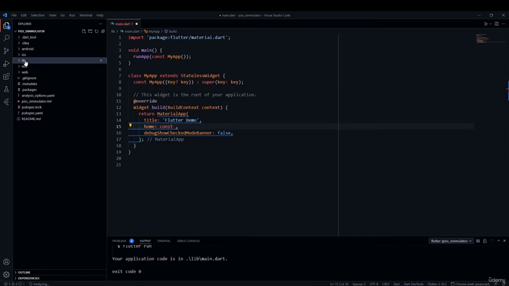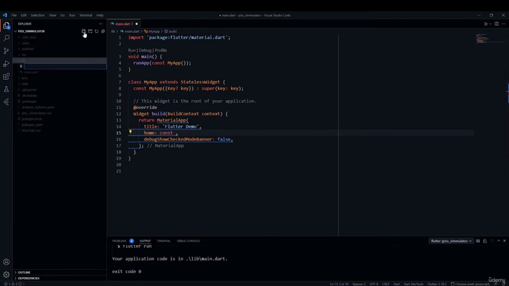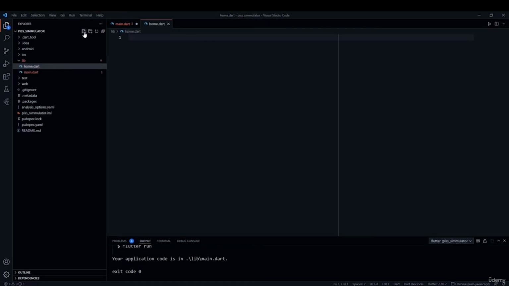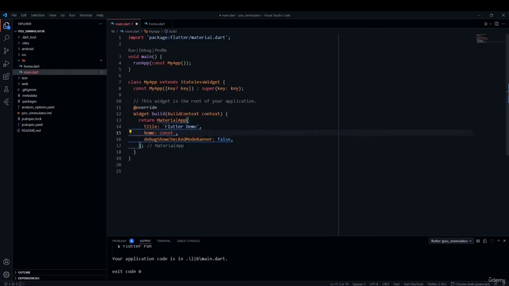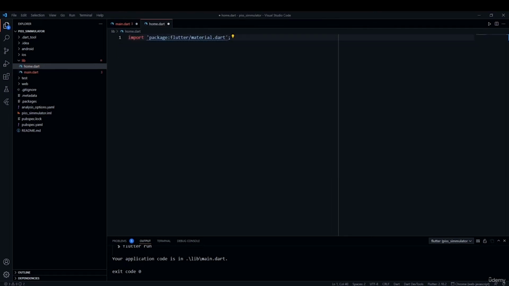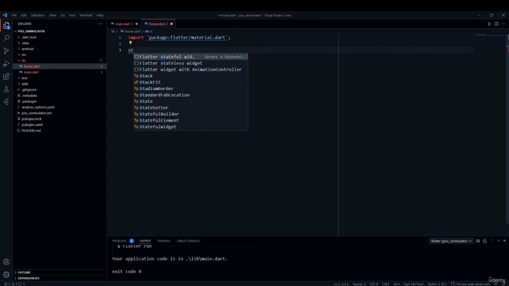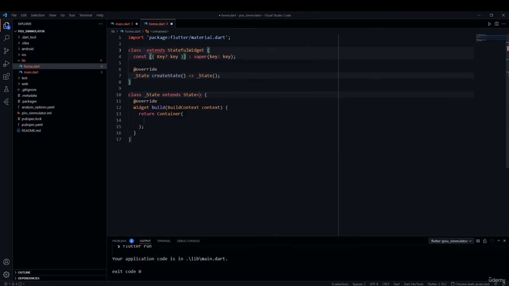Okay, so let's go to lib, select the folder and create a new file here by the name home.dart. Okay, now let's quickly copy paste this line, because what this basically does is import all the features of Flutter in this file. And now all we need to do is create a stateful widget. Now why are we creating a stateful widget? Because we will be playing and pausing. So for that reason, we will be using a stateful widget.